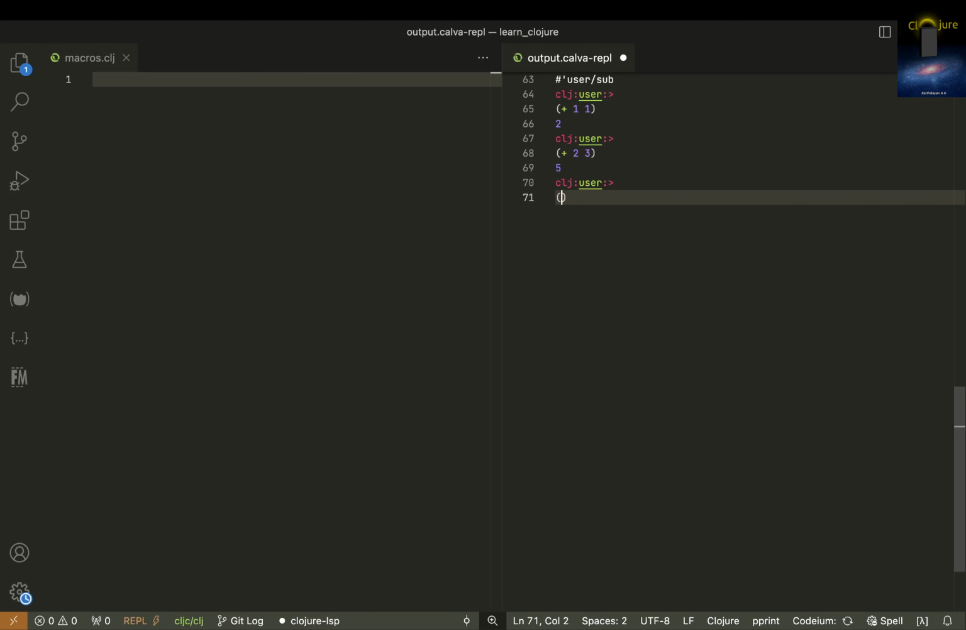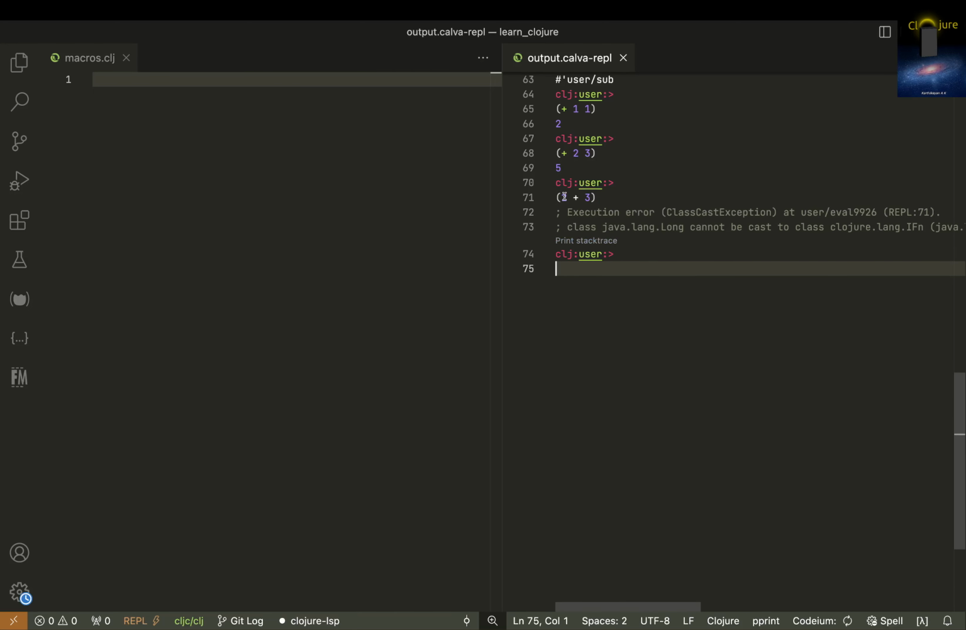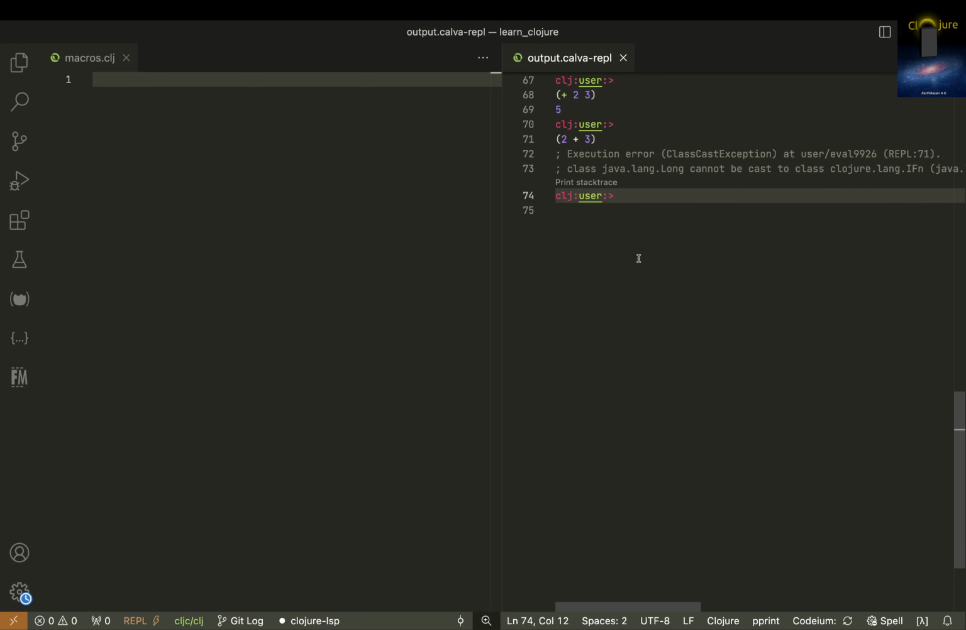Let's say you don't like this and you want to write something like two plus three, right? That won't work because 2 is not a function. But what if Clojure provided a way where we can convert this 2 plus 3 into plus 2, 3, right? So how to do that? It's through programmatically rewriting a thing, and that's called macros.